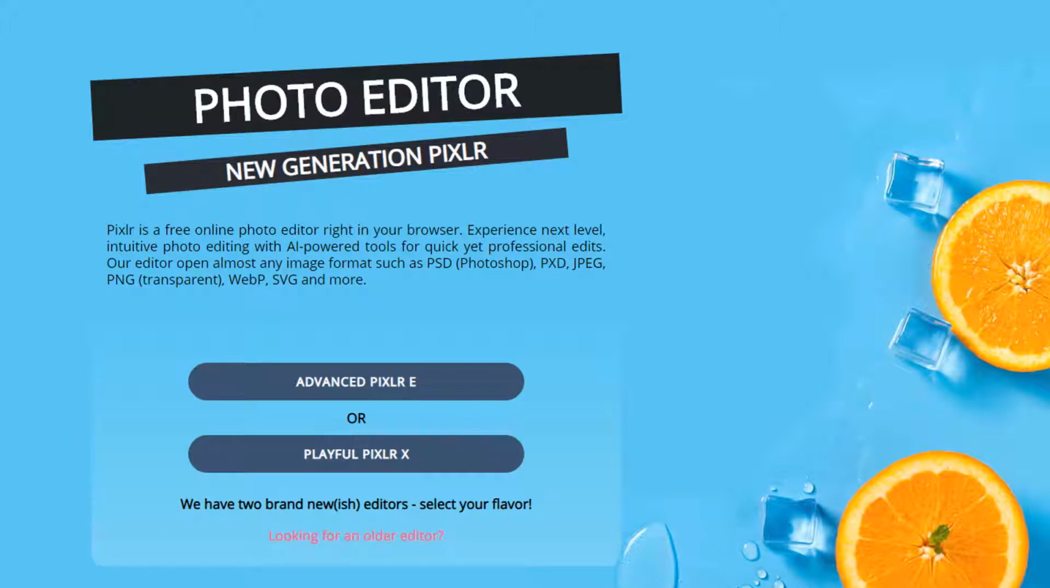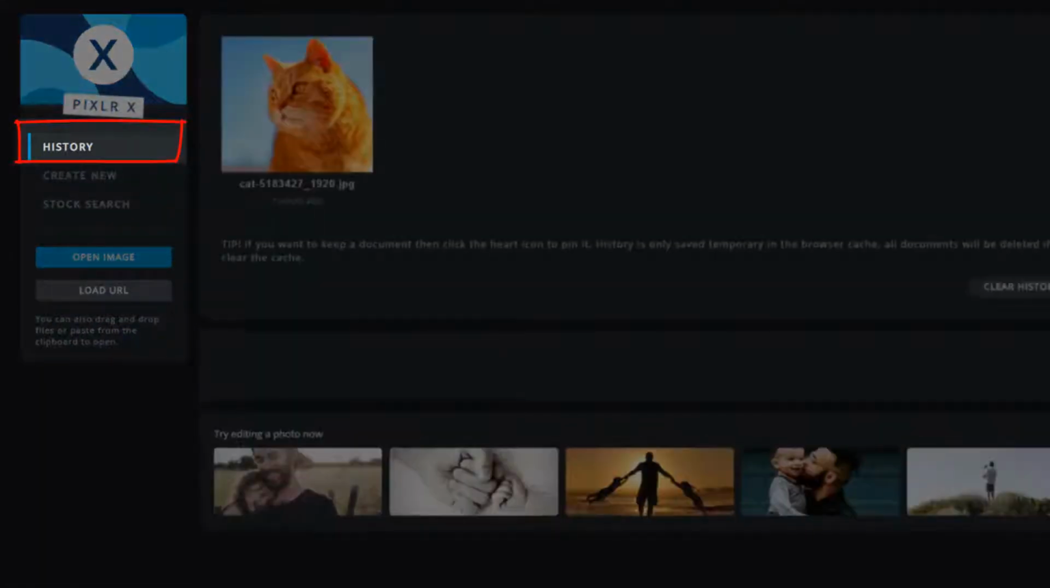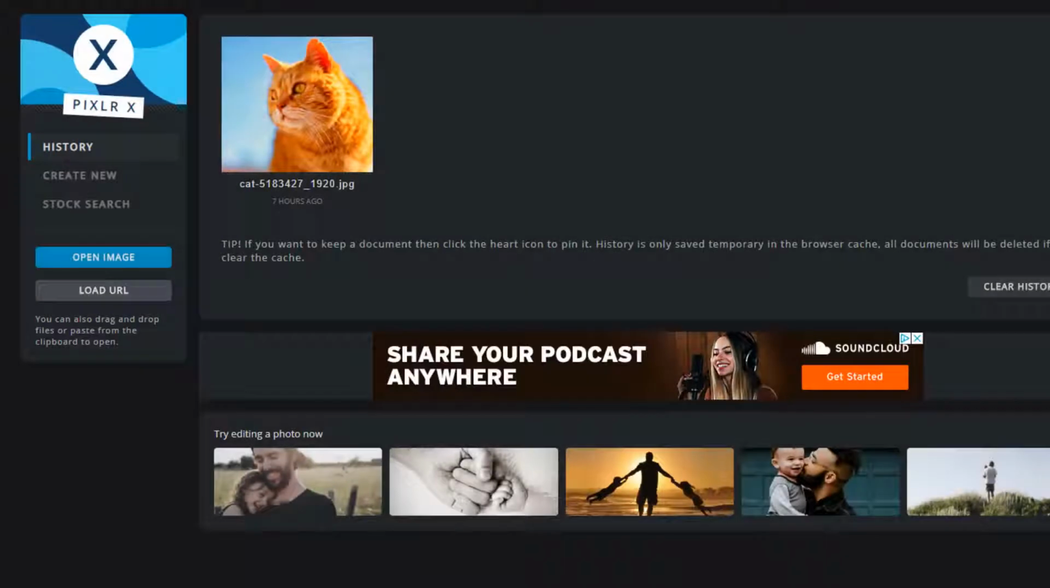If you've done photo editing before, you might want to choose the advanced option, but for the sake of this tutorial, let's go ahead with the easiest option. By default, your menu will be set to history. Since you have not created anything yet, this will be empty.